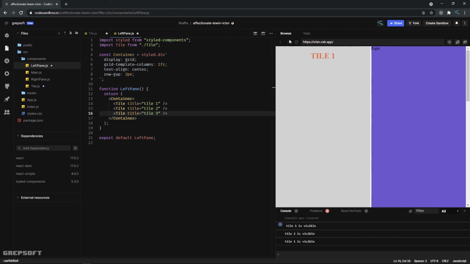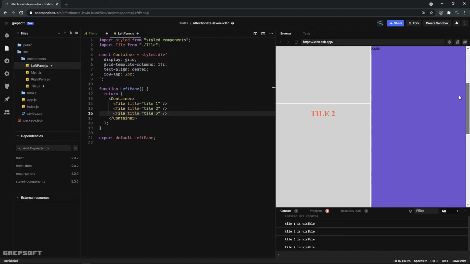Okay, so I'm going to refresh. And as I scroll, title 1 is visible, that's correct. Now title 2 is visible, then title 3 is visible. Beautiful. Awesome, that is working great. Now we need to maybe start throwing in the ratio thing, and you will see a problem that we are going to fix.